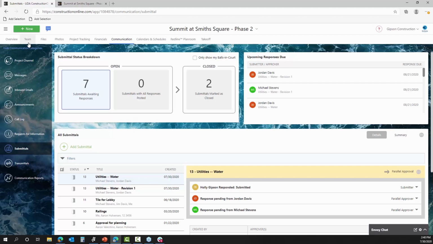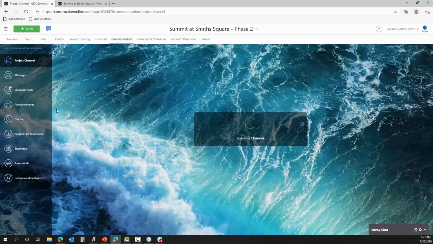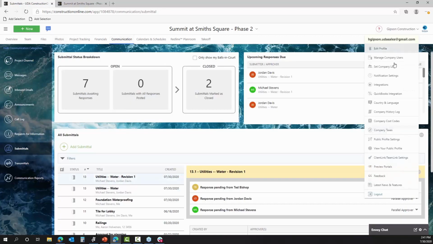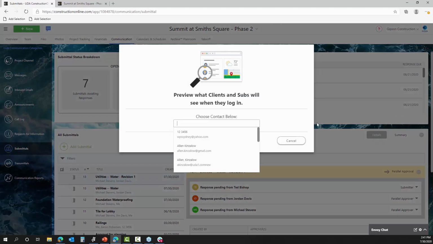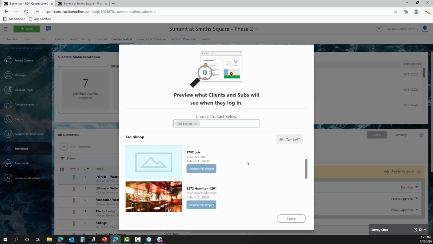In both cases, they'll be able to see their submittals, and you can manage those assignments here in your team section for your project. So for example, Ted Bishop, we have him assigned to a couple of our submittals. He's part of my TeamLink contact here, so I want him to be able to respond to that through the portal. Now, just to give you guys an idea of what that looks like, you actually can preview that from ConstructionOnline. So we'll just go ahead and preview and show you what this looks like from a subcontractor perspective.